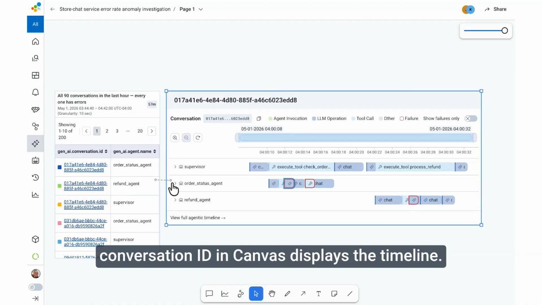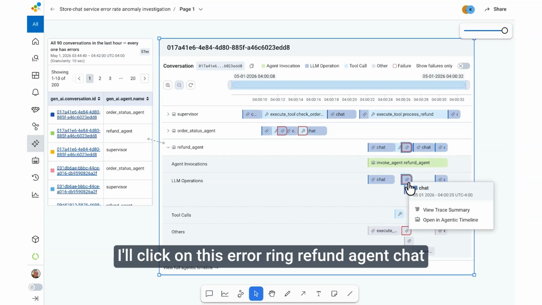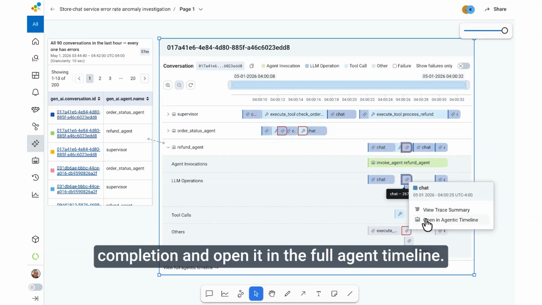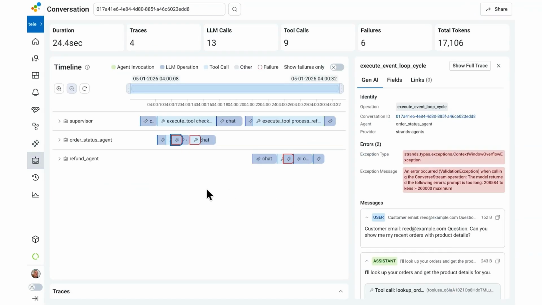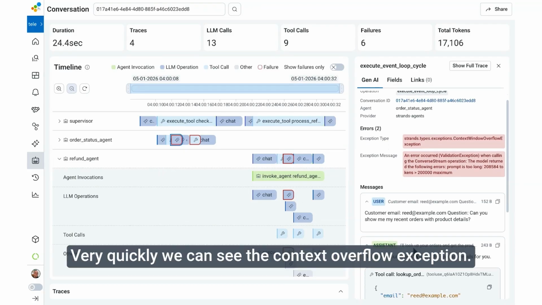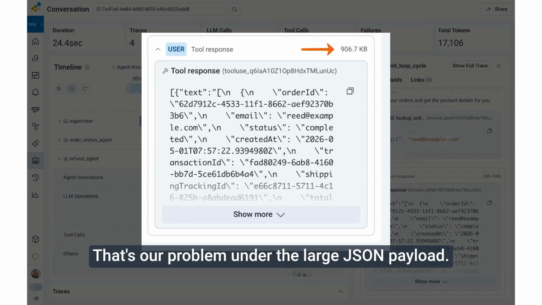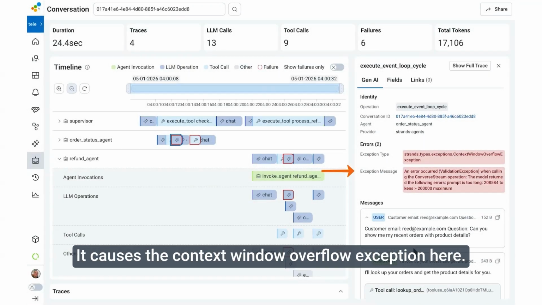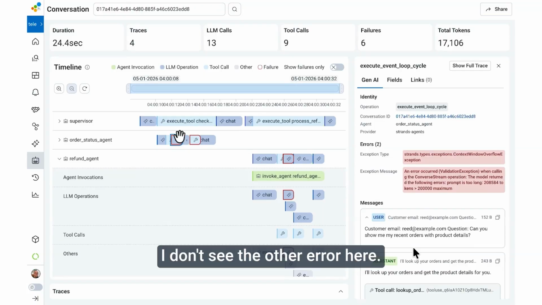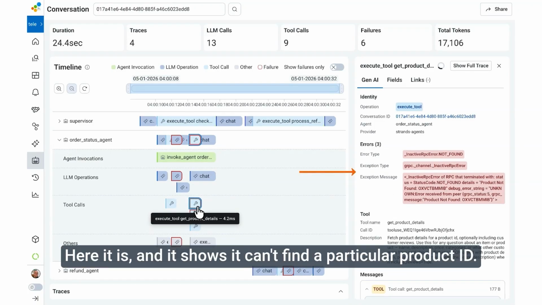Clicking the conversation ID in Canvas displays the timeline. I'll click on this error in the refund agent chat completion and open it in the full agent timeline. Very quickly, we can see the context overflow exception. That's our problem, another large JSON payload. It causes a context window overflow exception here. I don't see the other error here. It's probably in the order status agent. Yes, here it is, and it shows it can't find a particular product ID.